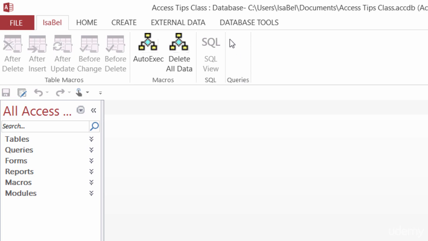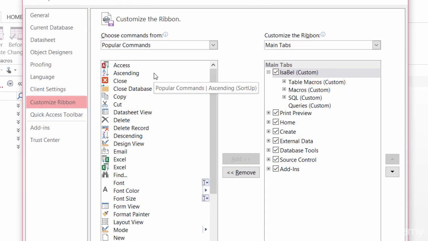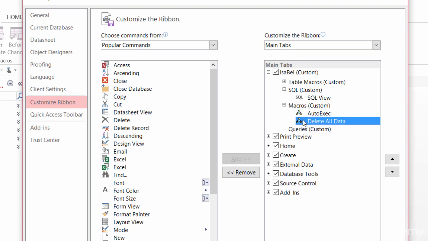It's just a matter of right-clicking on a ribbon and going down to Customize the ribbon. Now, if you needed to make any changes, feel free to do that. You can always go in and rearrange the order of the groups. You can go and take out groups you don't need by clicking on it and then choosing Remove. You can even go in and take out commands that you don't need just by clicking on it to select it and then choosing Remove.